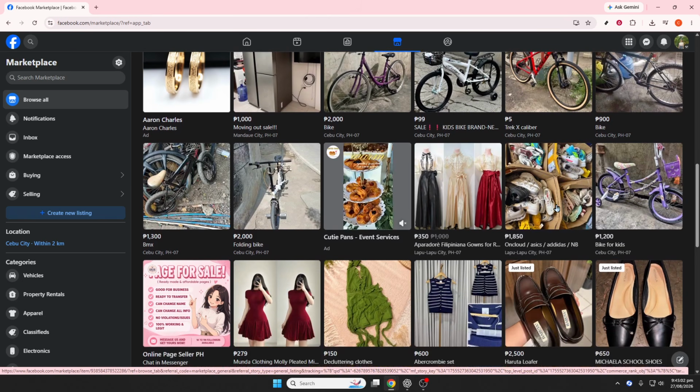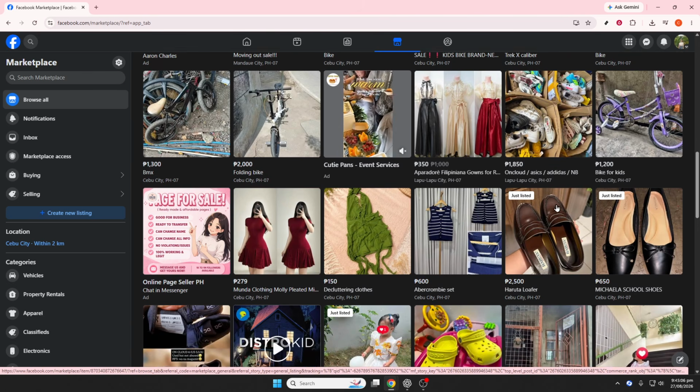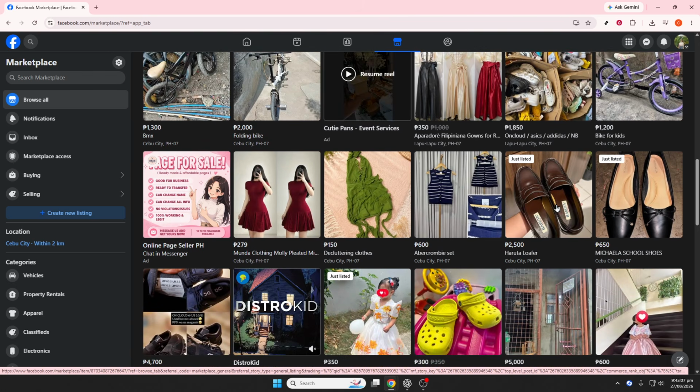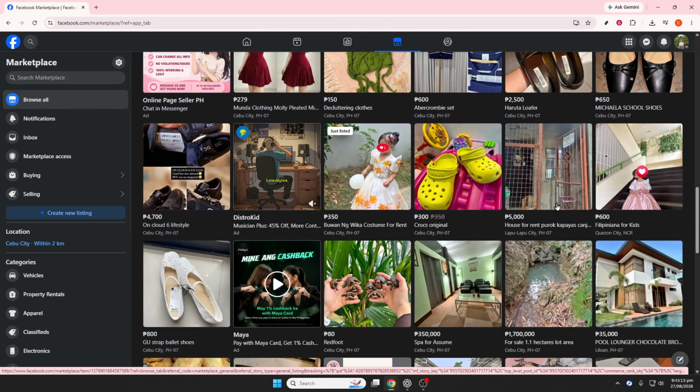Next, go to Settings and Privacy, then Settings. From there, open Account Status if that option is available on your account. This section can help you see whether there are any restrictions, warnings, or policy violations affecting your ability to use Marketplace. If you see something listed there, read it carefully before taking any action.